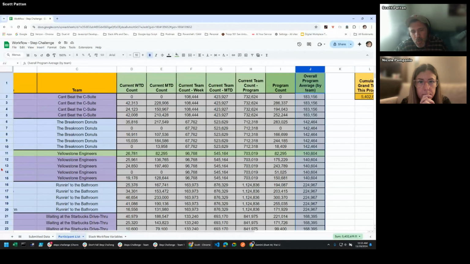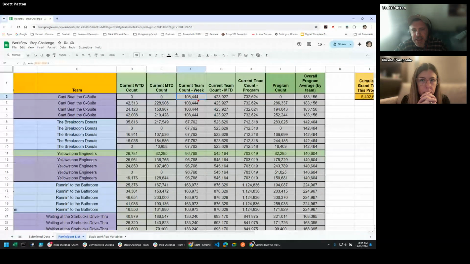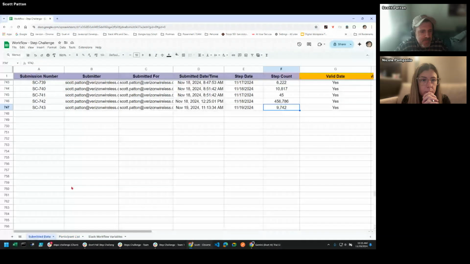So after Slack puts it in the Google Sheet, this Google Sheet has formulas, as you can see right at the top here. These are just formulas that calculate all this data, based on what's done in submitted data. So how does this further help us?